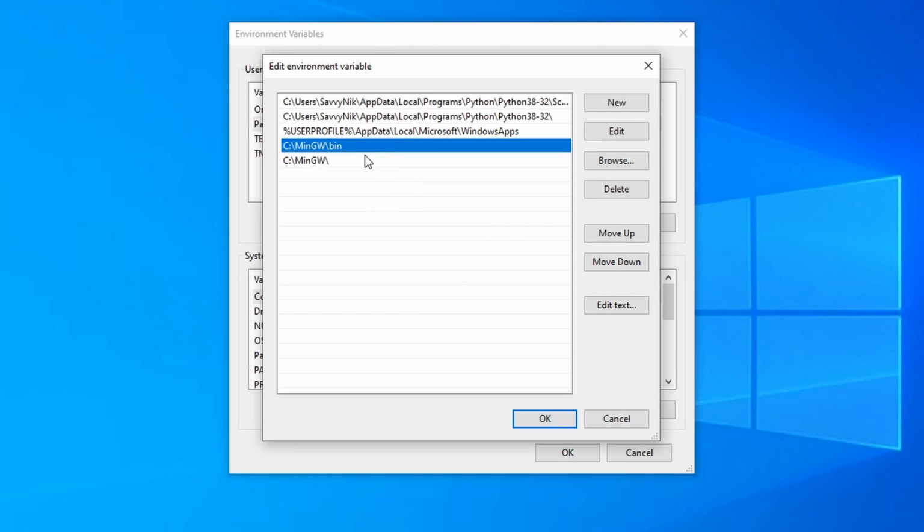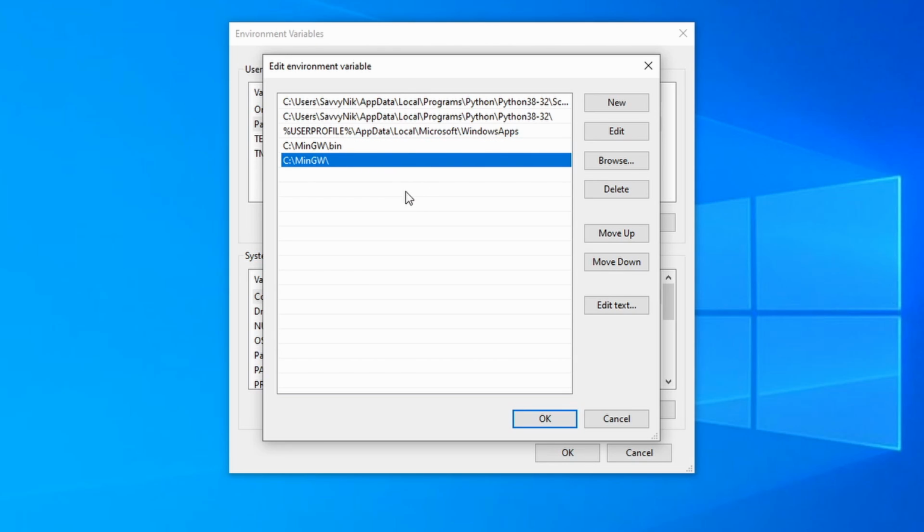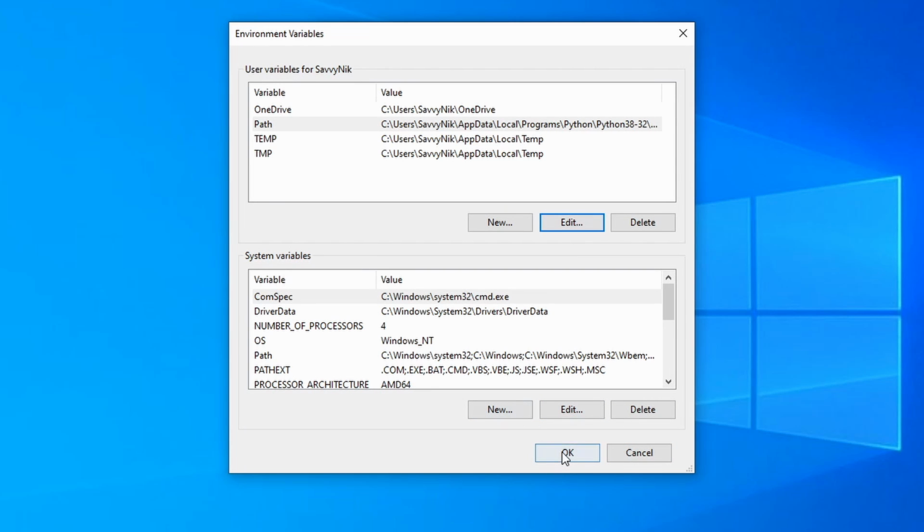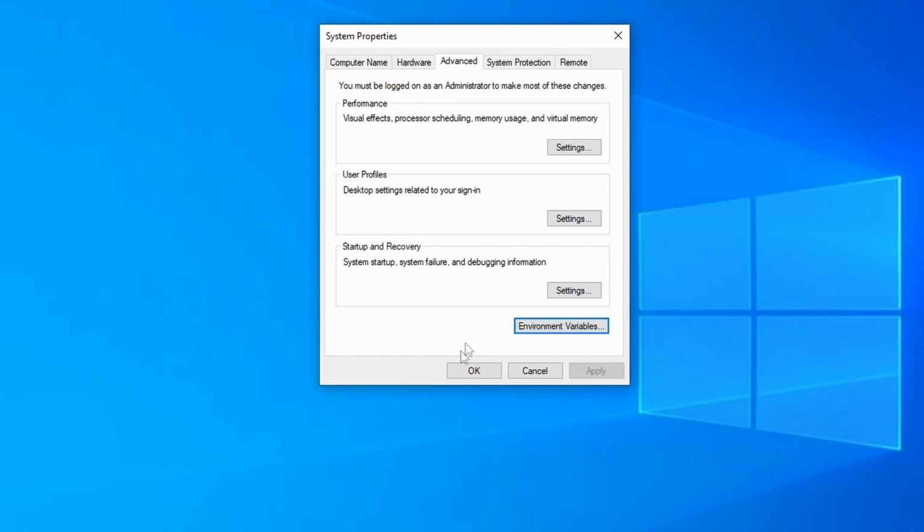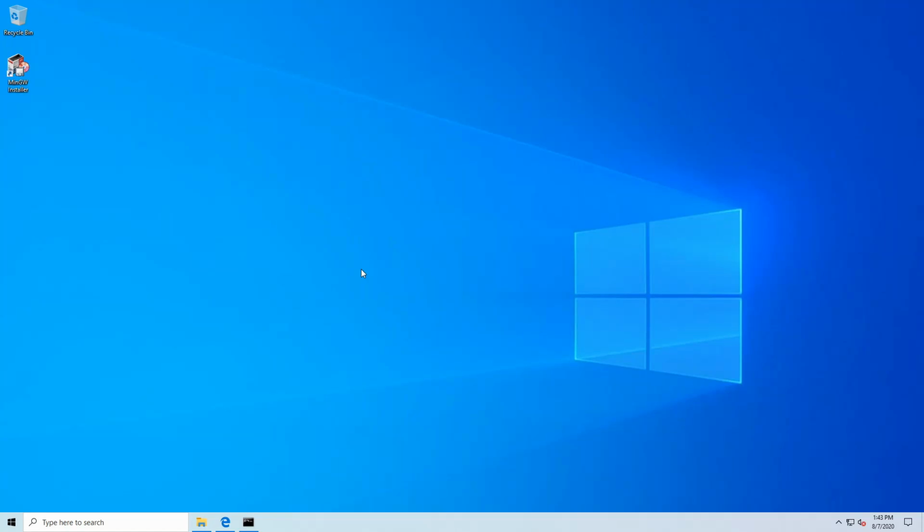I'm going to use the C MinGW bin path and then the C MinGW path. Yours might be different if you installed the folder somewhere else during the install process, but that's where mine's at. I'm going to go ahead and hit OK now, and I'm also going to hit OK on this. After that, I'll also hit OK on the system properties, and I'm back to my desktop.